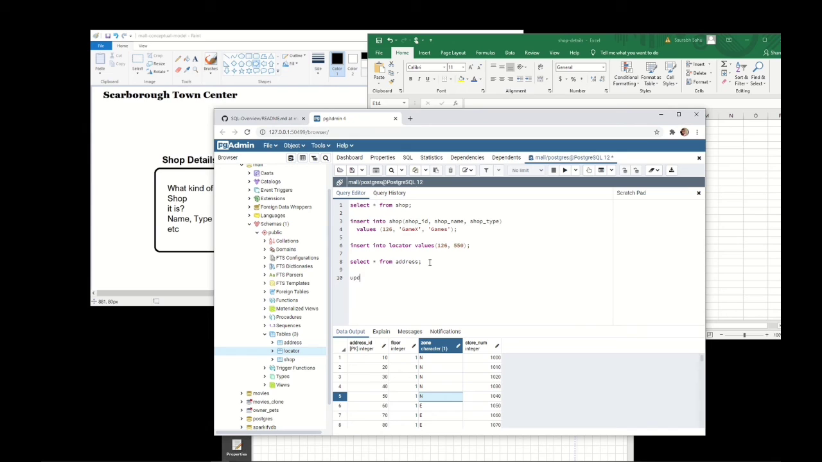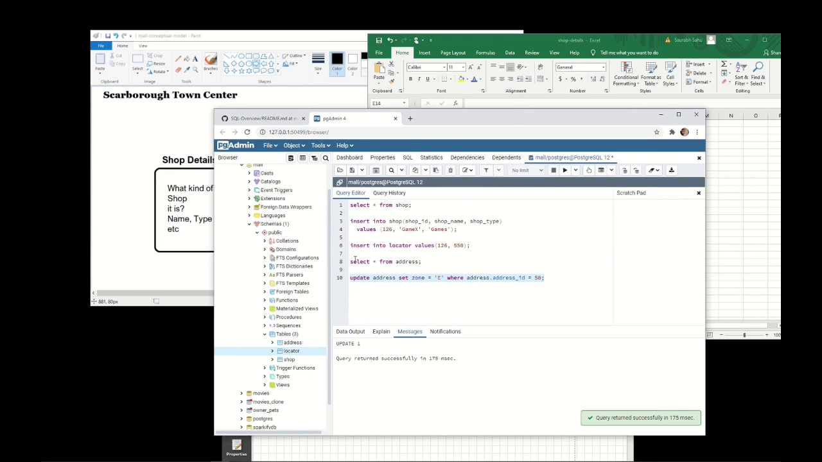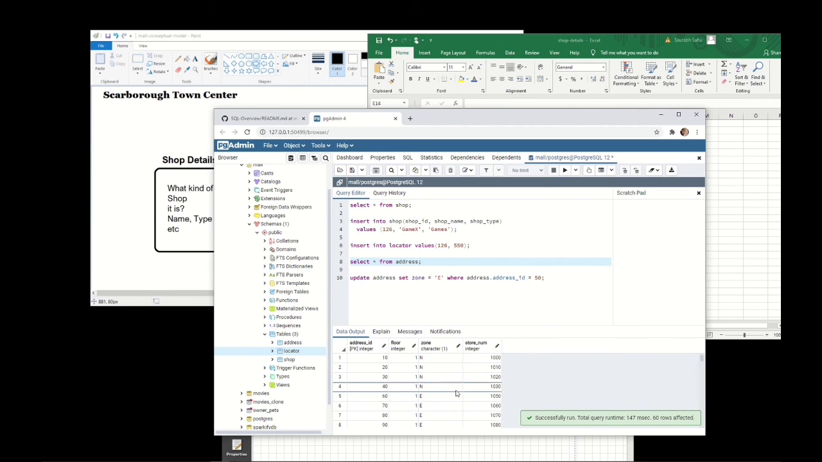Okay, right. So update address set zone is equal to E, where we have address dot address ID is equal to 50. Okay. All right, let's do this. All right, so it is updated. Now let's see the results again. So where is 50? Oh, it's actually because we updated recently. Here it is. So it became E. Now, simply, so we have like insert update.